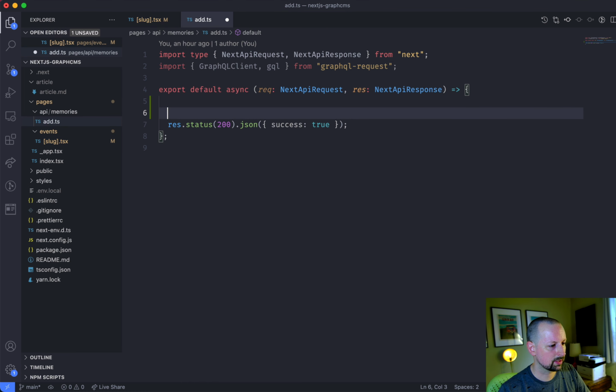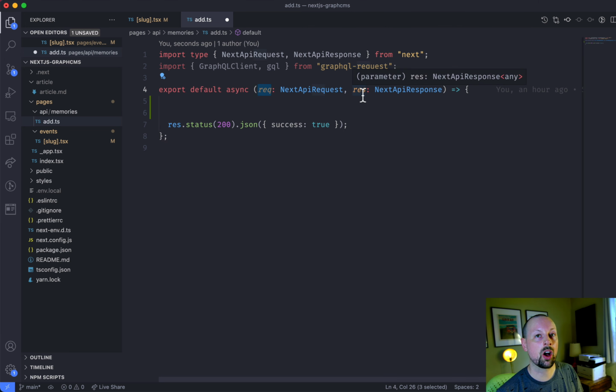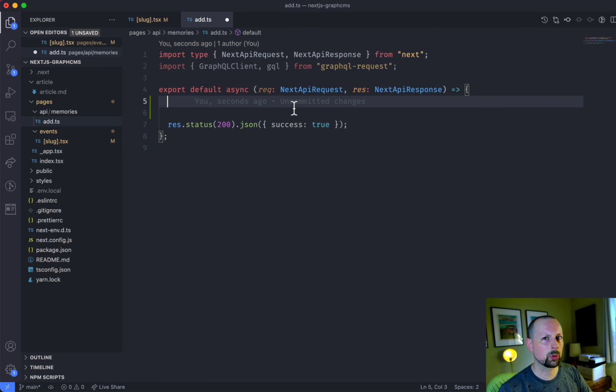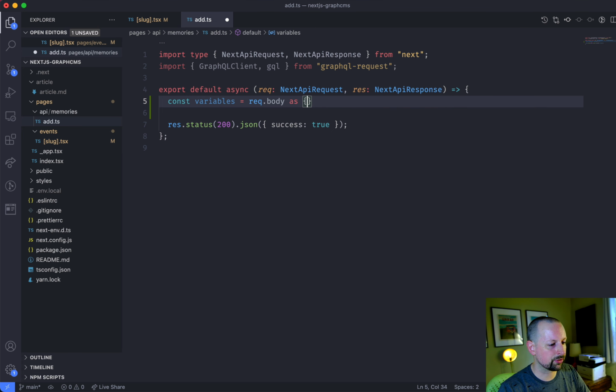Cool. So here we get a couple things. We get the request details and then the response details. Because we're going to be making a mutation call, let's first just put the data inside of a variable called variables, like this. So it is going to be equal to request.body, which is all the data that was set up. And we're just going to say, hey, trust us, it's going to come up as.